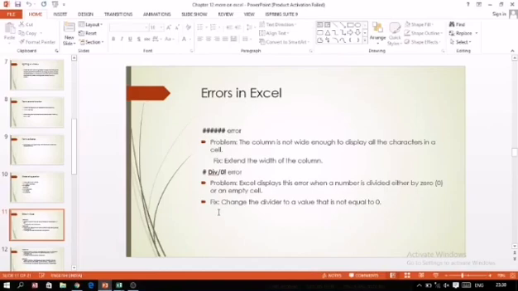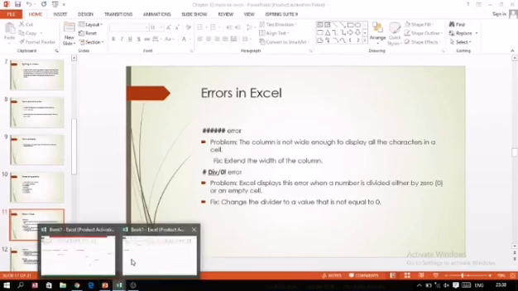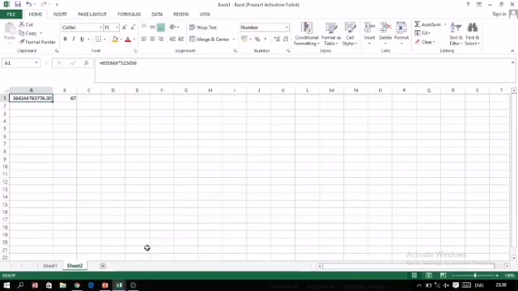Now the next is the div 0 error. The div 0 error occurs if we divide any number by 0. I'm just showing you this. Now you can see the div 0 error is coming. The reason is that I have divided the value of B1 by the value of C1. In B1 we have 67, but in C1 there is no value. No value means 0. So as we divided a number by 0, the div 0 error appears on the screen.